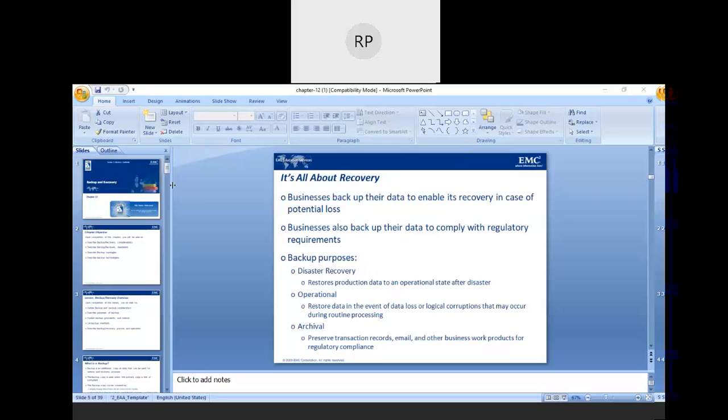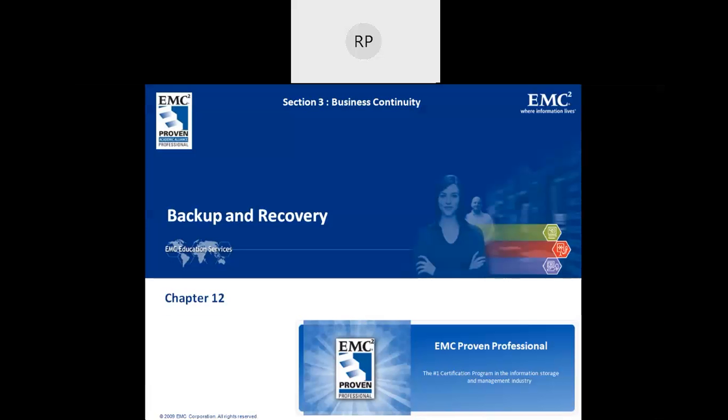Now, the second chapter of your third module is backup and recovery. Today, we are going to start with this new chapter, that is backup and recovery. Okay, this is the second chapter of your third module.